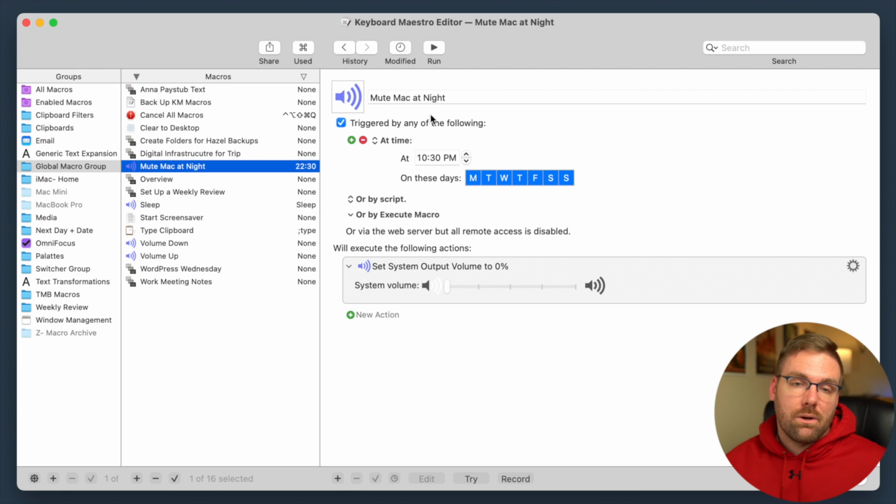So the last macro I'm going to share with you is called Mute Mac at Night. And this is shared across all of my computers, even though my iMac is really the only computer I'm using these days now that I'm working from home. But at 10:30 every night, my Mac sets its system volume to 0%. I am not a night person, so this is always happening after I'm asleep.